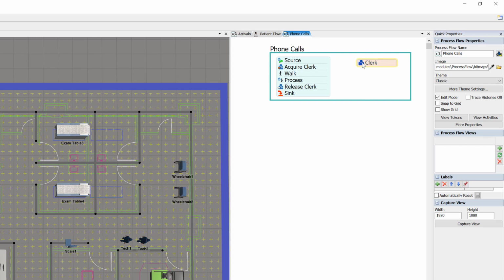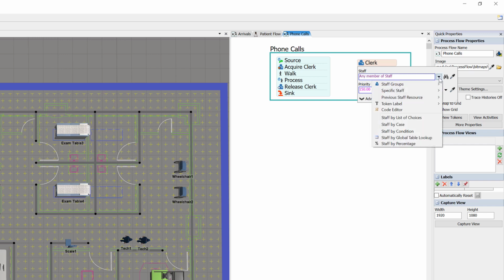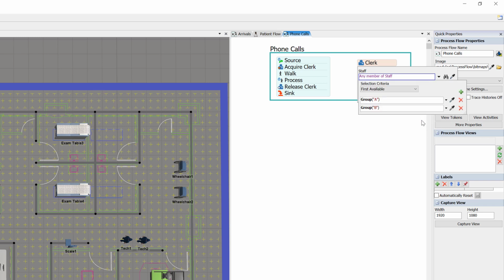Now, we'll begin editing the parameters of the activities. First, let's define the staff we'll use for the clerk resource. Click the arrow next to the staff field and select Staff by List of Choices. This will open a pop-up editor where we can specify multiple staff to choose from, as well as the selection criteria for choosing the staff. By default, it is showing 2 staff, but let's click the plus button here so we have 3 rows or staff choices to choose from.